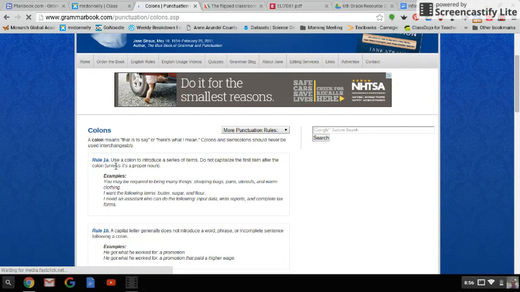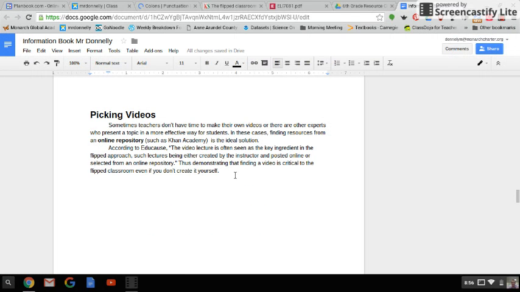Rule 1, use a colon to introduce a series of items. Do not capitalize the first item after the colon unless it's a proper noun. Oh, wait, so if I'm listing a series of resources, maybe down here as I'm furthering my writing, I might have a section on online repositories. And this would be a new subheading on this page.